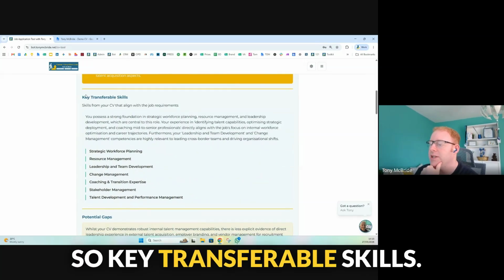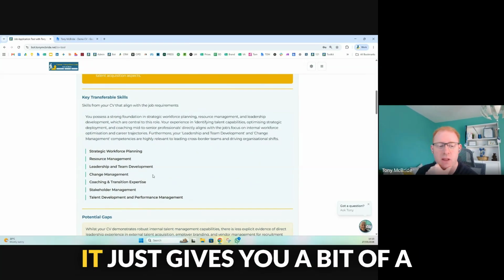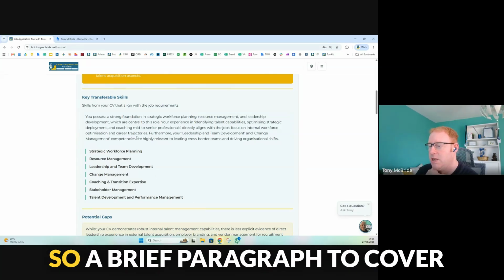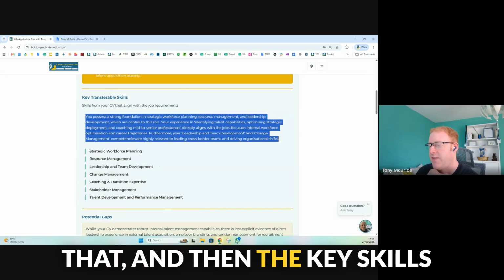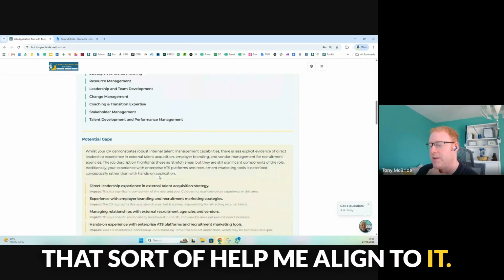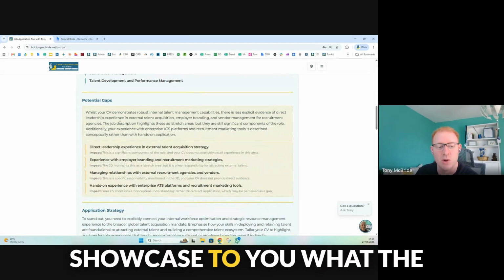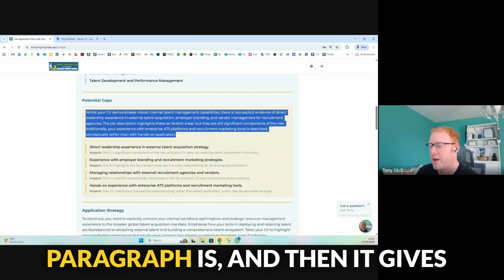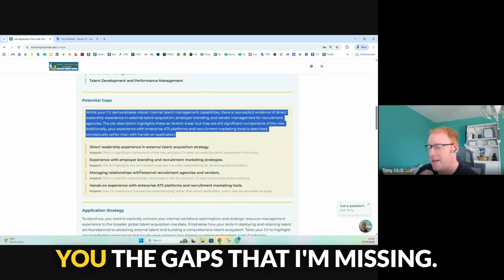So, key transferable skills. This first section, by the way, just gives you a bit of a headline view of why you're a good match for the role. So a brief paragraph to cover that, and then the key skills that help me align to it. But it also takes the time to showcase what the potential gaps look like. It gives you a quick description of what that paragraph is, and then it gives you the gaps that are missing.